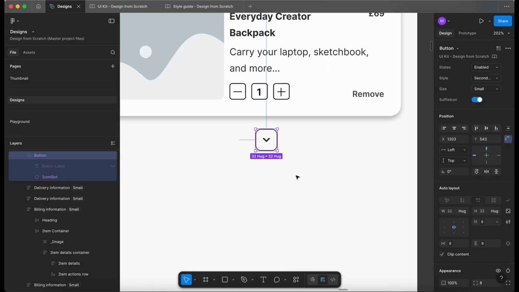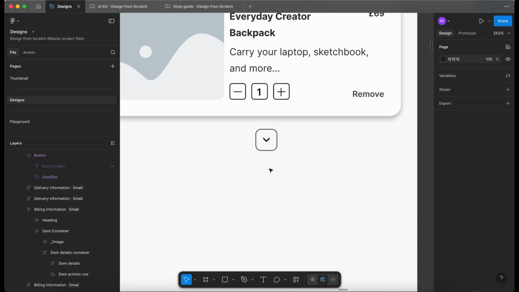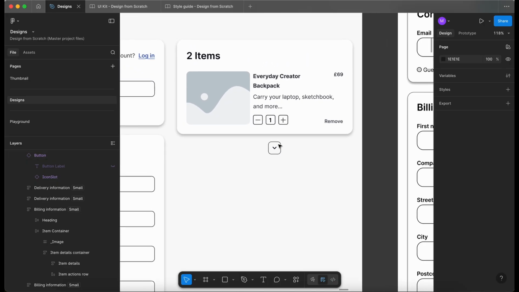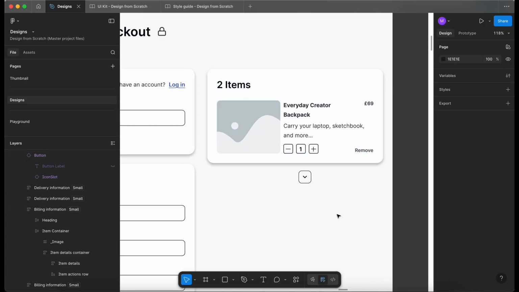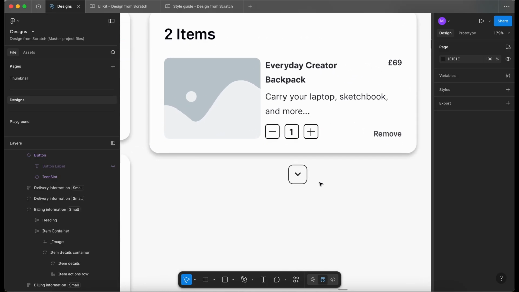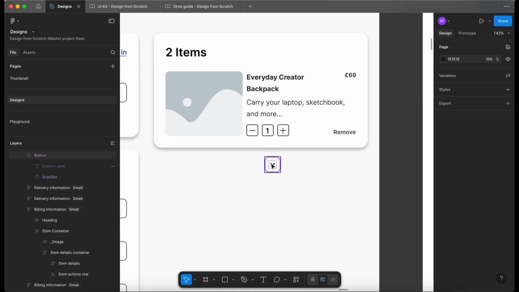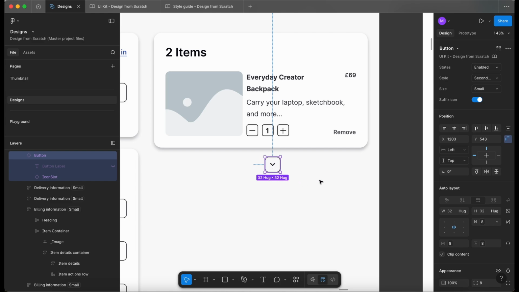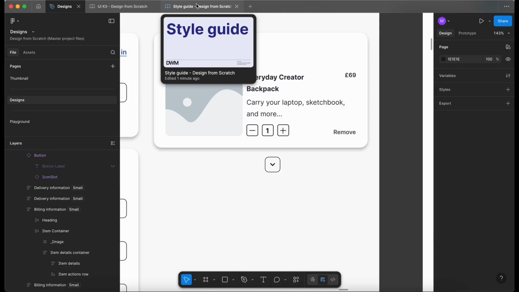Okay, so looking at the button again, I do think it is a little bit big to sit in this basket area, because when you compare it to what I've wireframed out originally, they are a little bit smaller. So what I want to do is allow this small button to use a smaller suffix icon. So I'm just going to go back and show you what I've done.